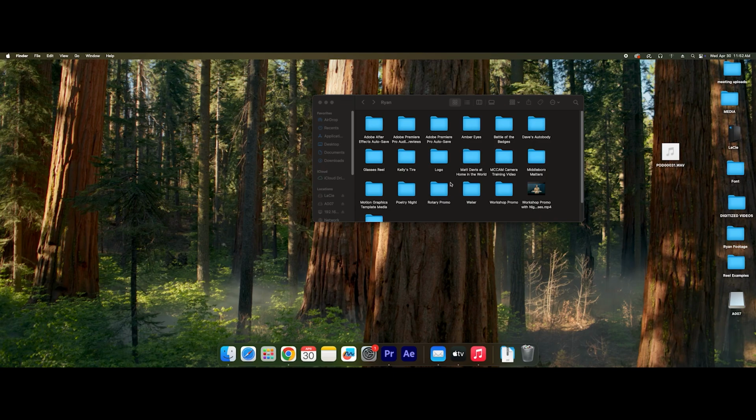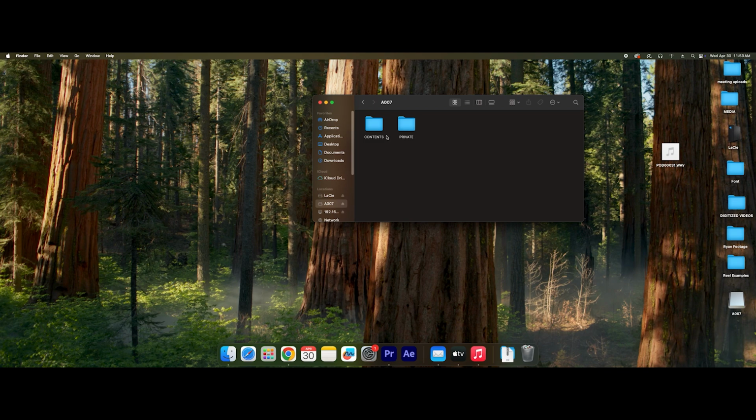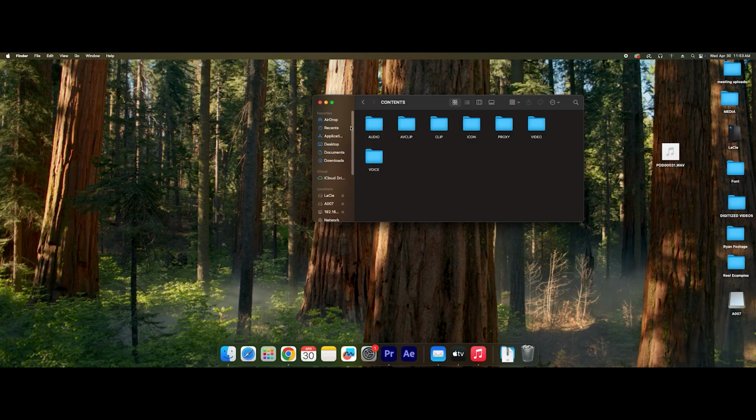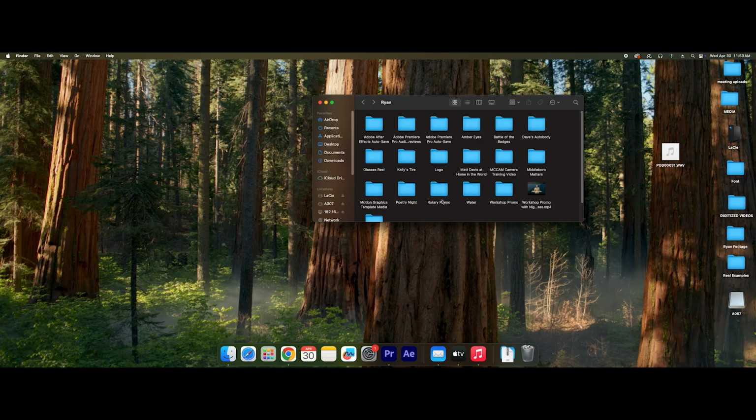I've already put it onto my computer, but usually you just want to plug in your SD card, and that usually appears down here as a little external hard drive. If you open it up, usually it has your content folder, and you just go through all these, find wherever the footage is, and then get it out. Do whatever you need to do. But once you get your footage, you then want to bring it into a new folder.